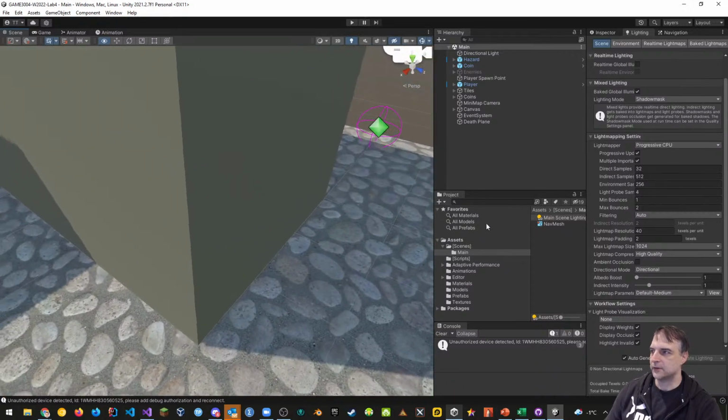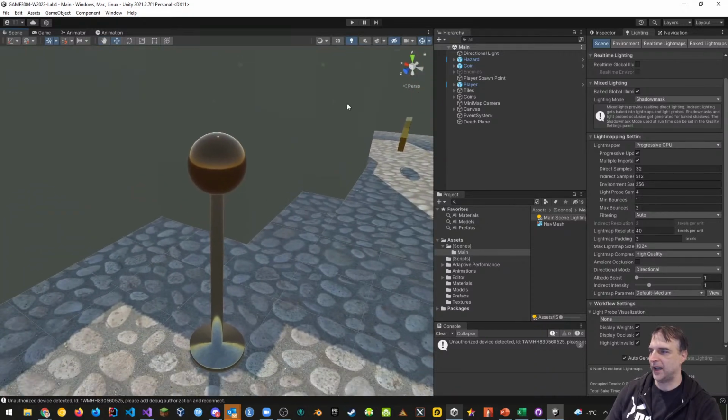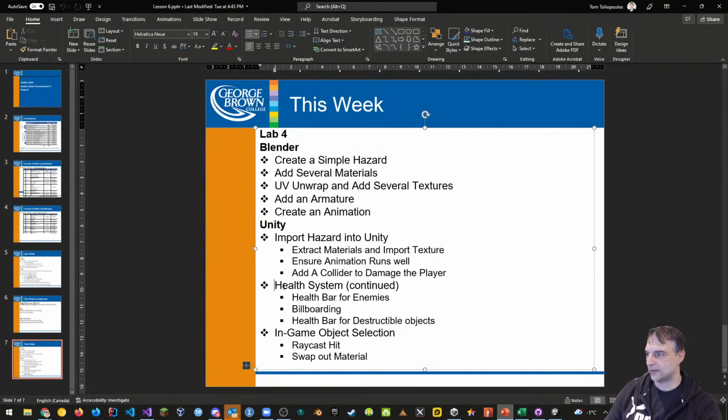Okay, awesome. So now that this hazard is good, how do I set up the second part, which is to start setting up a health system? I want to set up a health bar for myself first.